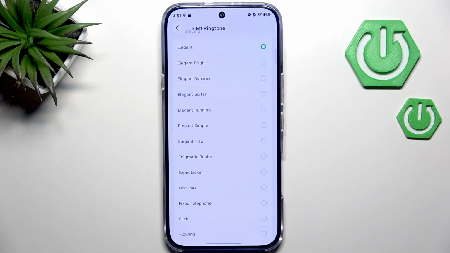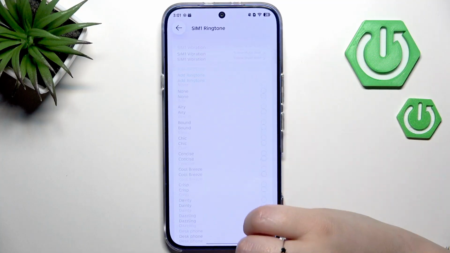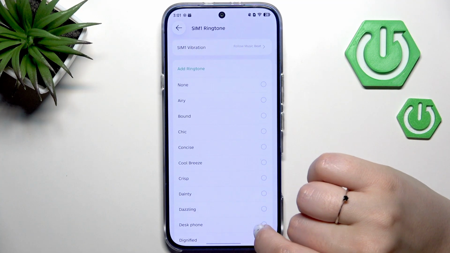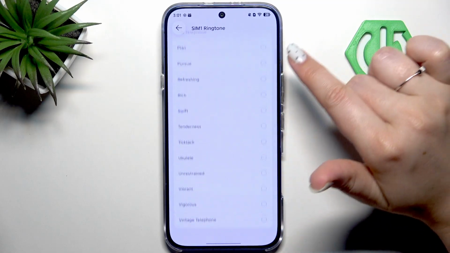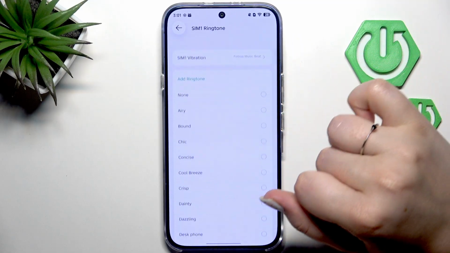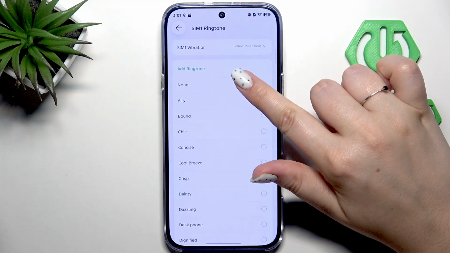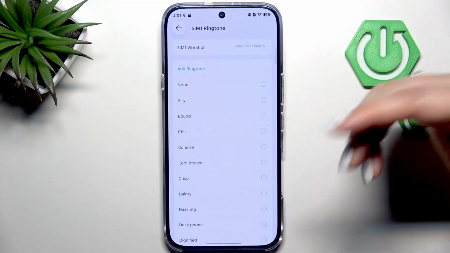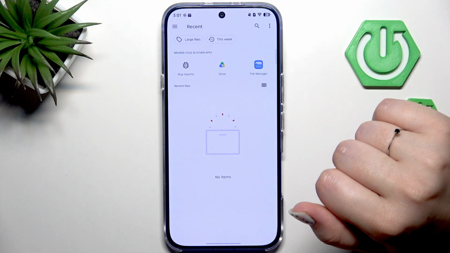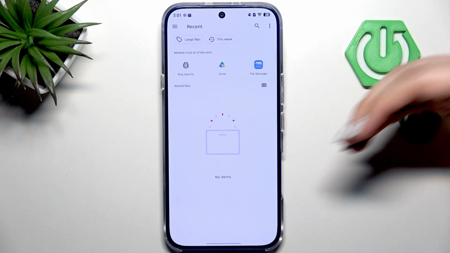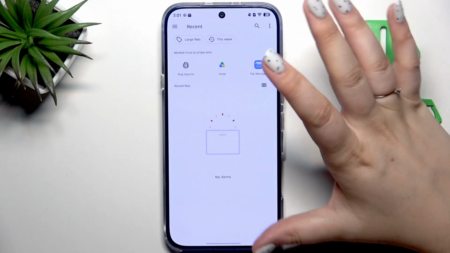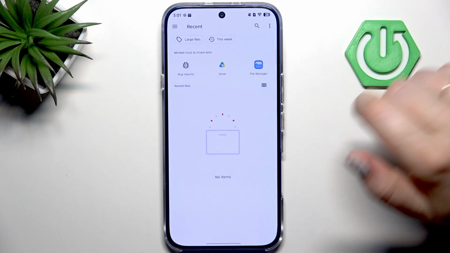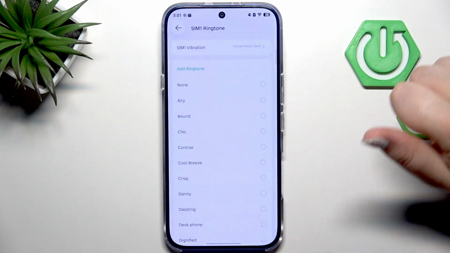It doesn't really matter. Just tap on it, and we will be transferred to this list of pre-installed ringtones from which we can choose. So as you can see, you've got plenty of options to choose from. Here you've got also this option Add Ringtone, which means that after tapping on it, you will be transferred to your own files. So if you've got something, for example, downloaded or recorded, it should appear somewhere here in some of those folders, and you will be able to set it as your ringtone.